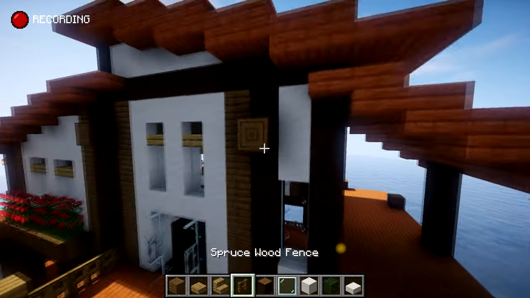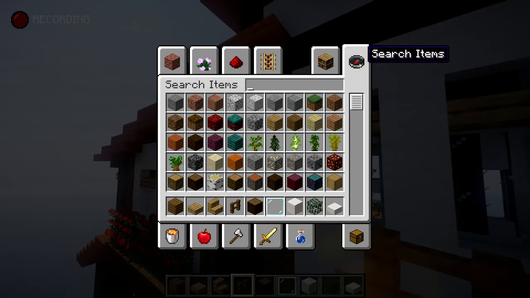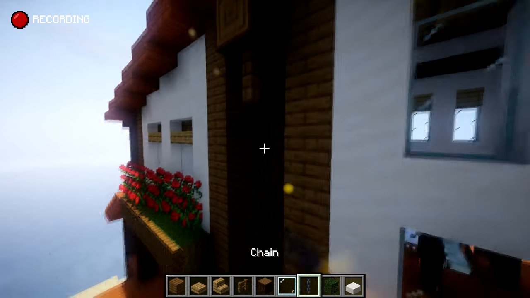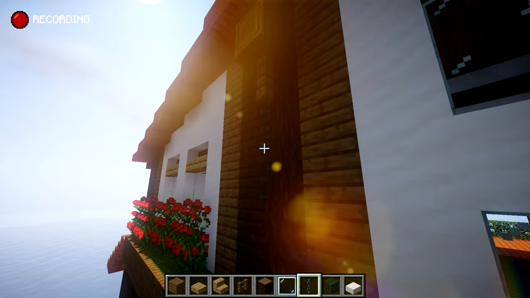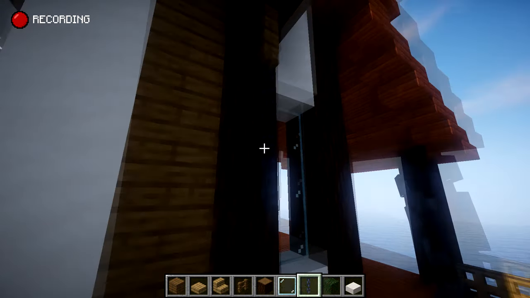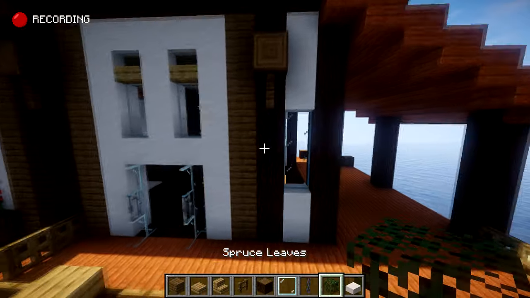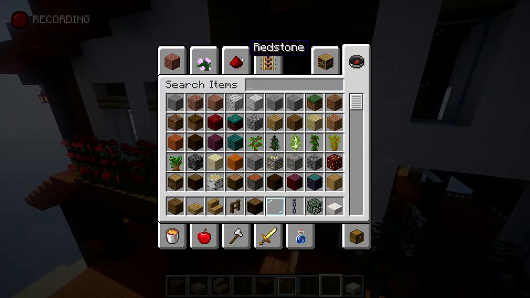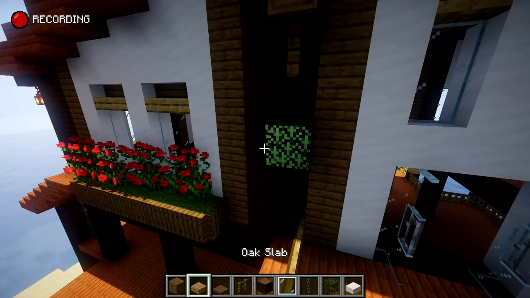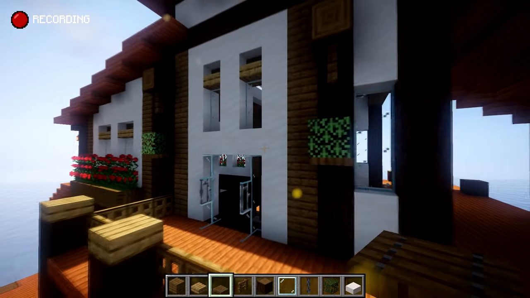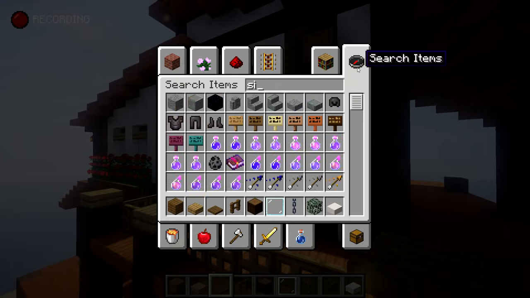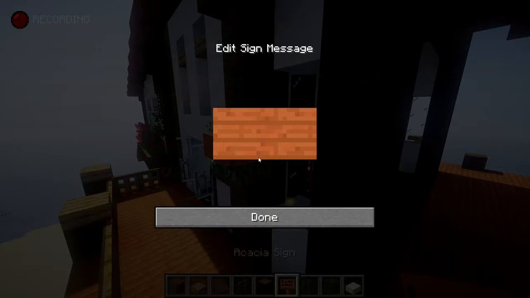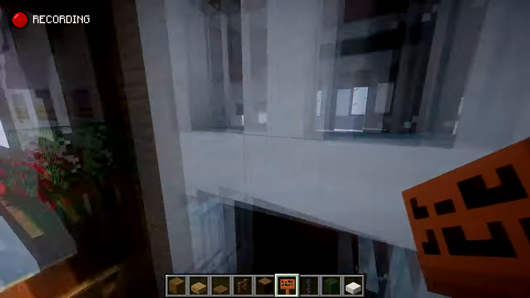So for the hanging baskets, I thought something like this. Just have these on here and grab a chain. And one, two, and you can add maybe just one like that, and then underneath it you can add a spruce thing, and then wrap some signs around it. So, sign. You can actually get an orange so it goes in with the roof or something. And it looks a bit different as well.